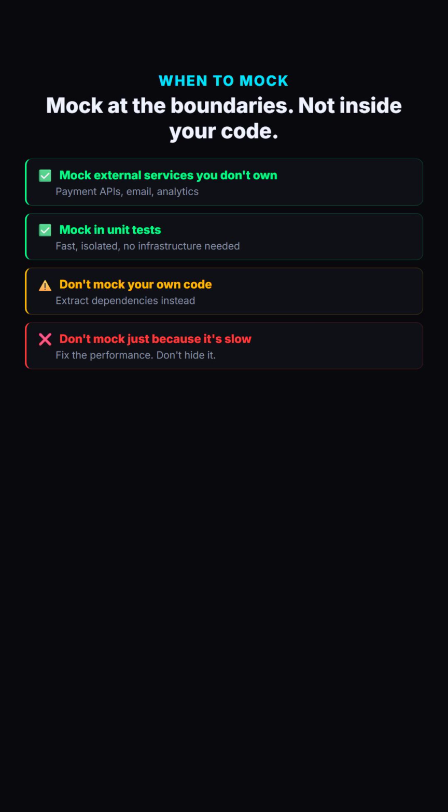Mock external services you do not own. Payment APIs, email providers, analytics platforms. You have no control over these. They change, they go down, they cost money. Mocking them is the right call.